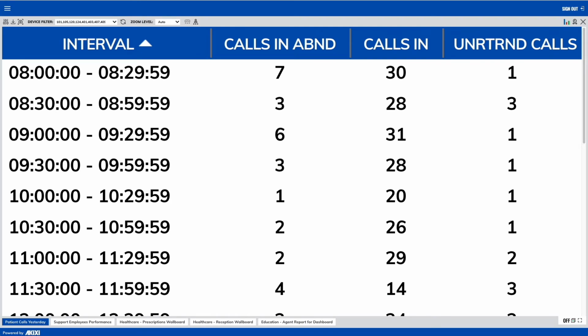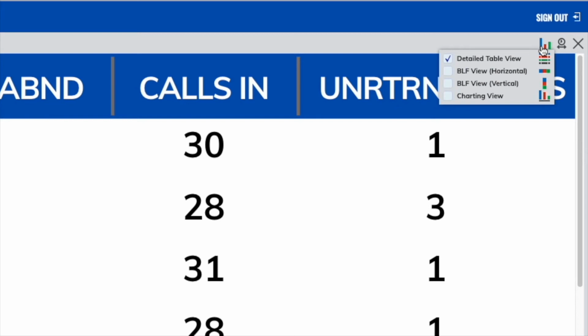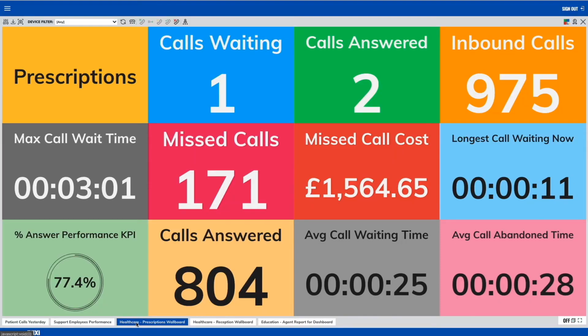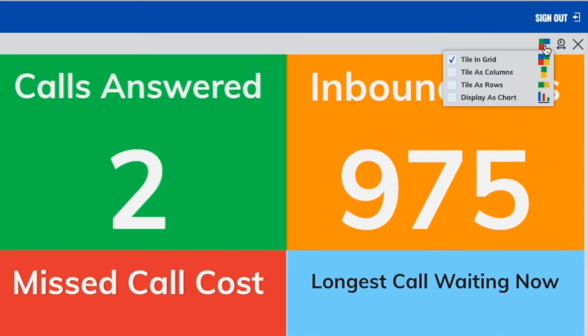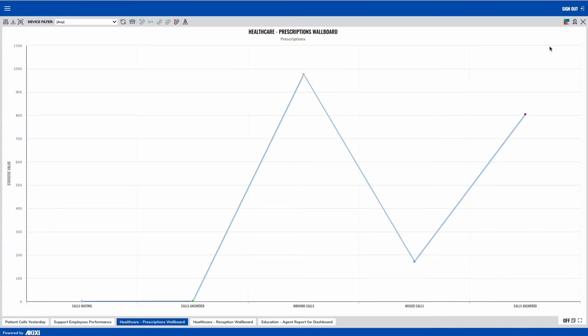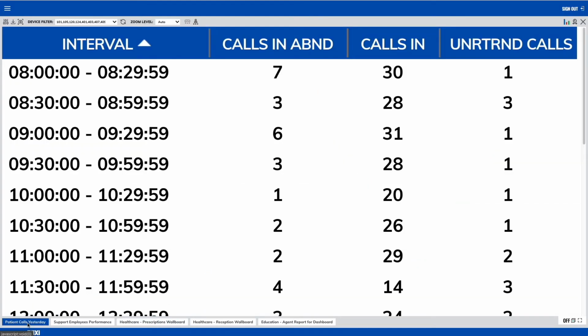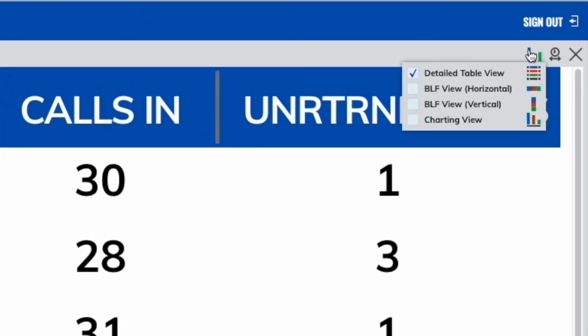Once your report is displayed, click on the report view type icon in the top right corner of the Akixi toolbar. If you're viewing a standard report, you'll see options for detailed table view, 2 BLF views, and charting view. If you're viewing a wallboard report, you'll see different tile view configurations, plus a display as chart option. Going back to the original reports, click on charting view and your chart will be displayed.